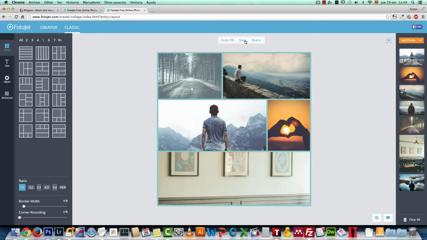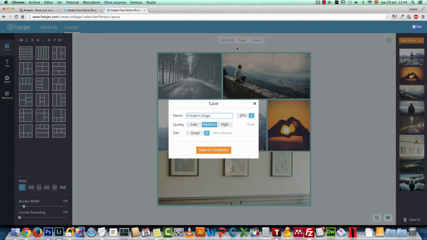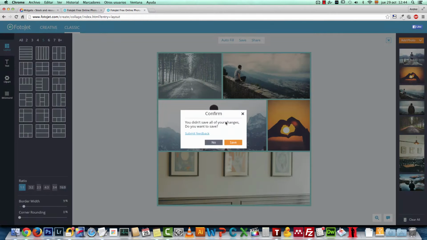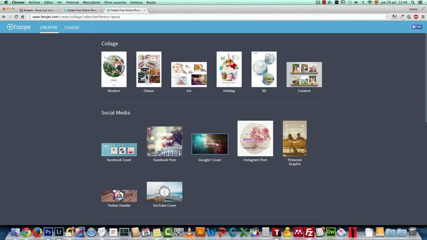If you want to save it, simply click the save icon, the save link here, and you can change the quality. Obviously you would choose high, and here you can choose the size of the final image. Let's go to the creative, which is a bit more fun. It will ask you if you want to save. I will choose no. Okay, on the creative part, you have a few pre-made templates.